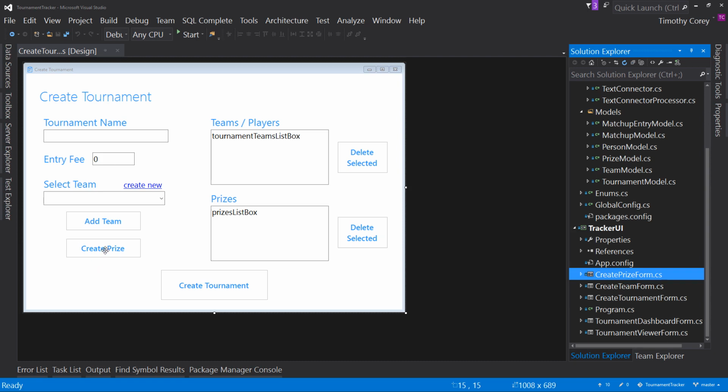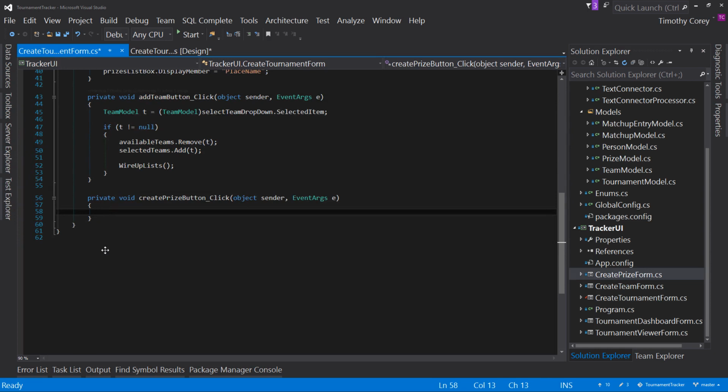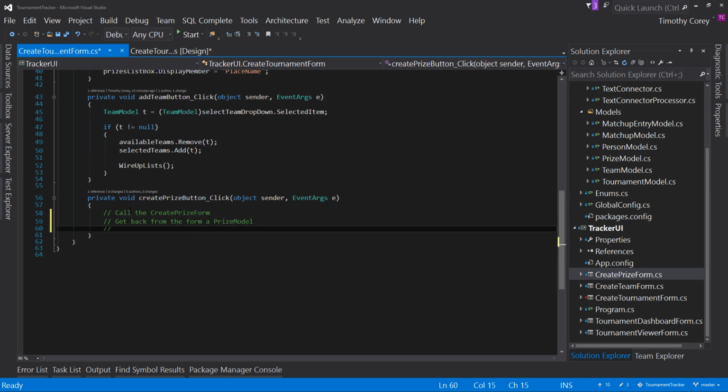So let's start with the create prize button. So in here, let's just list out the steps. We need to call the create prize form. All right. Next, we need to get back from the form a prize model. That's the tricky part. And then finally, we need to take that prize model and put it into our list of selected prizes. And that's the easy part.